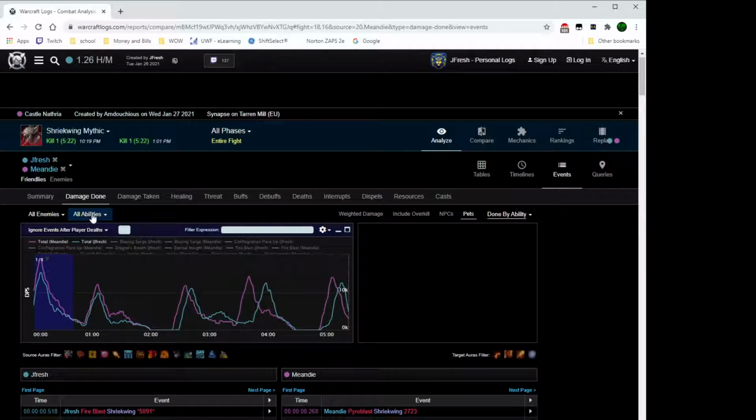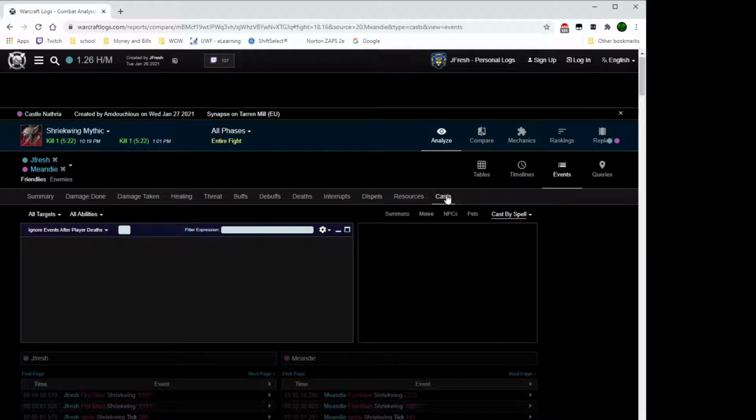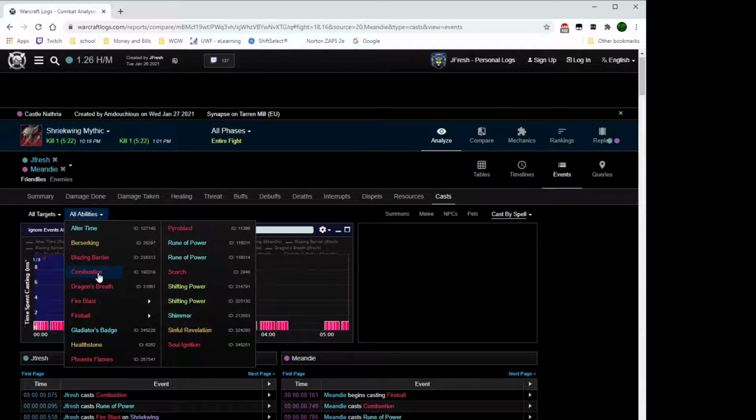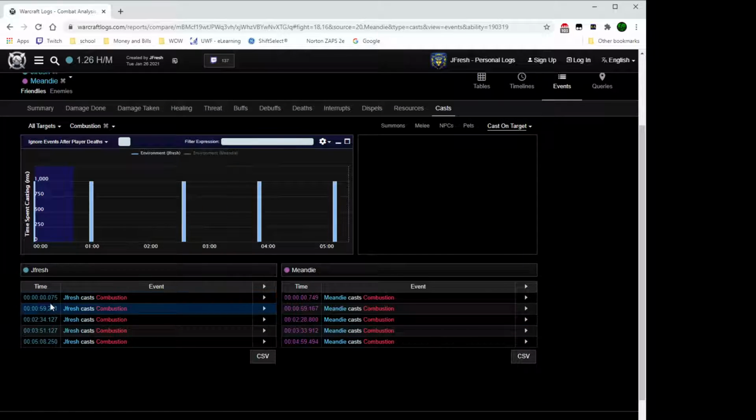You could go to all abilities. If you wanted to look up when each person is using Combustion, go to cast, all abilities, combustion. And then you get a breakdown of where those are being cast. JFresh combust on pull, same for the other guy. JFresh combust at 59, 59 again, very similar. JFresh at 234, 228, 351, 333, 508, and 459.